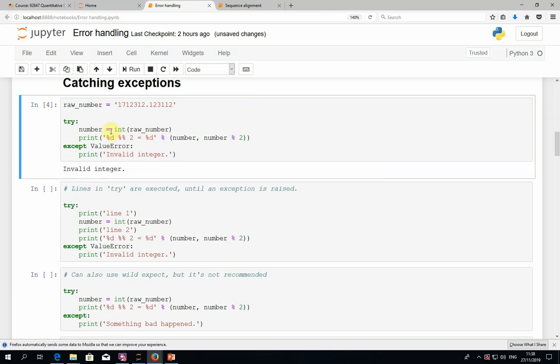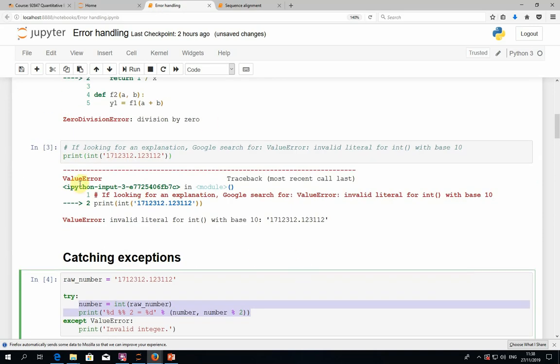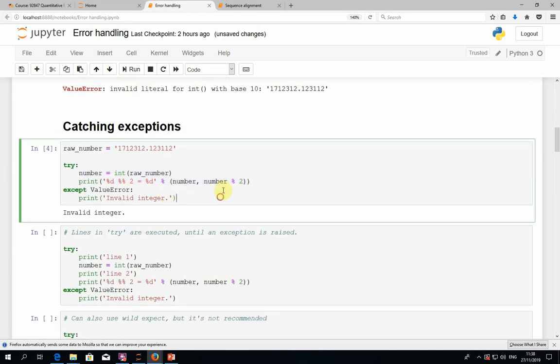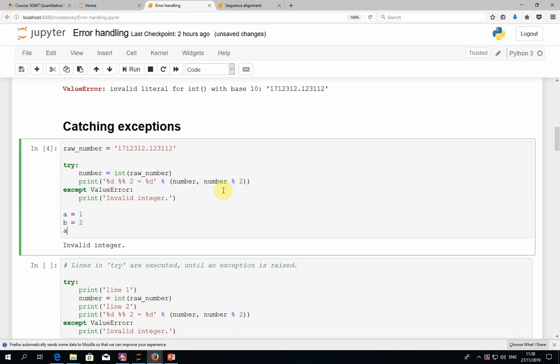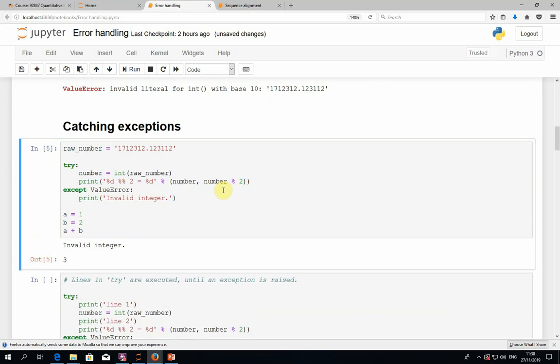So what will happen is that Python tries to execute the code within the try clause. Then it gets a value error, and it moves to running the except clause instead. And we get an invalid integer message without all of this mess of the traceback that we get by default. If we want to put more code afterwards, we can do it, and it will continue to run as if no exception has happened, because we caught it. We handled this exception.